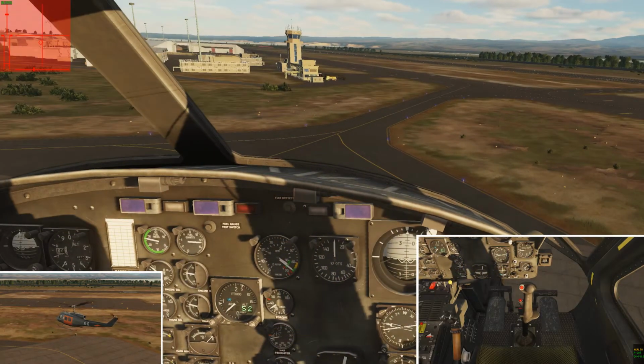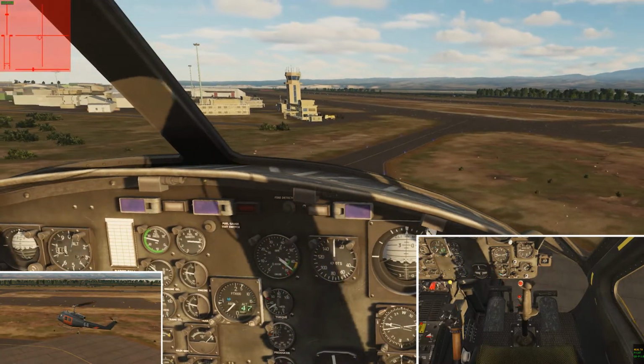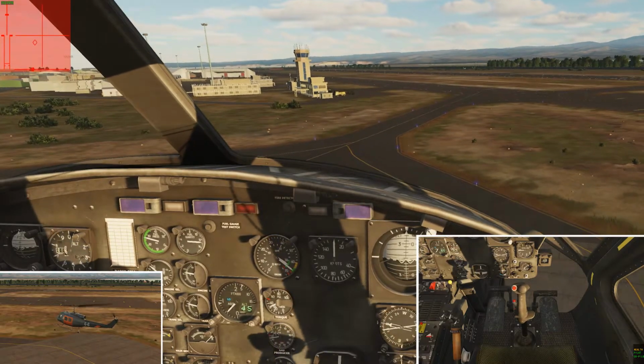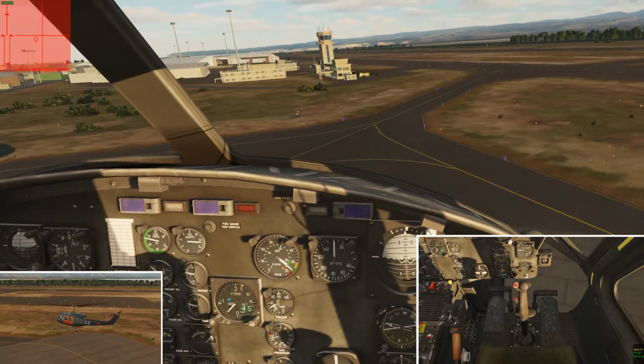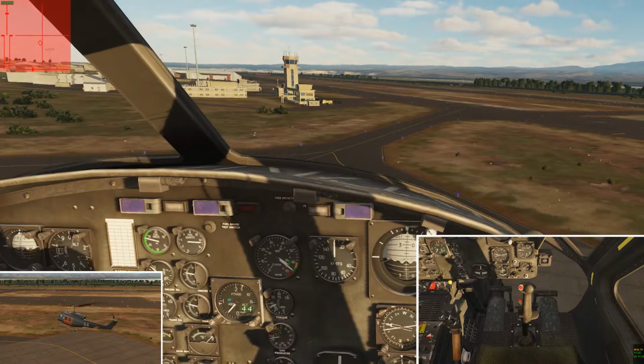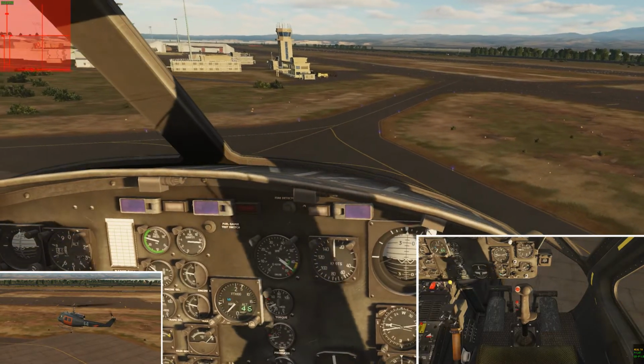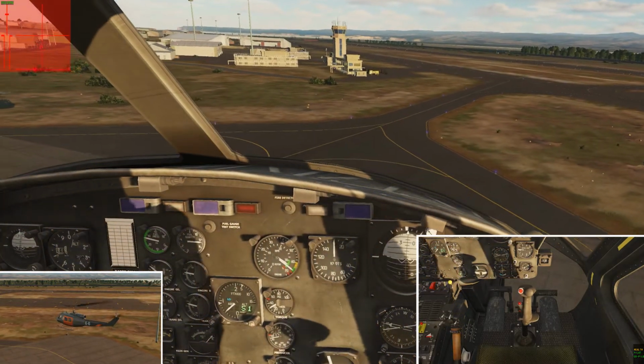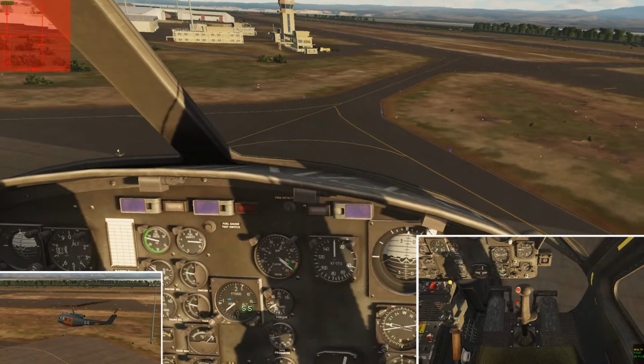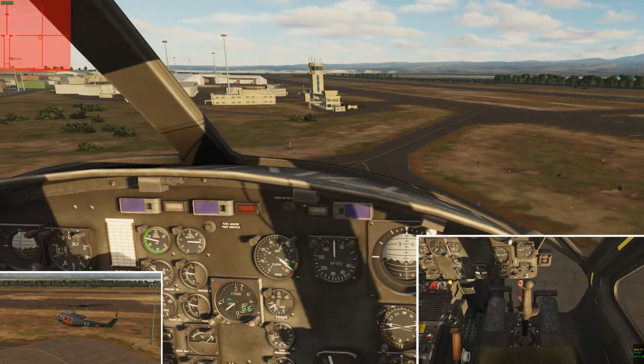So from a 50-foot hover, when you reduce that twist grip to idle, you must reduce the collective ever so slightly, and then the remainder of it works the same as the low and medium hovers, in which you're going to be increasing that collective near the bottom to arrest that rate of descent.